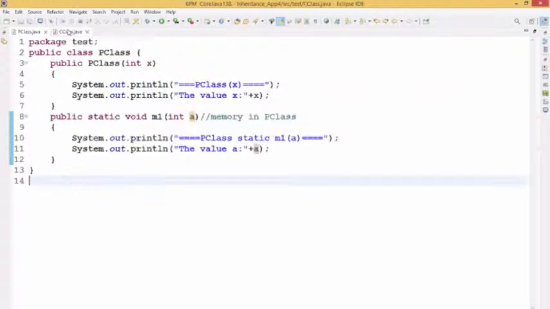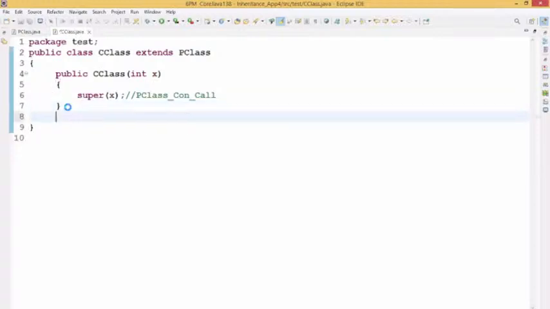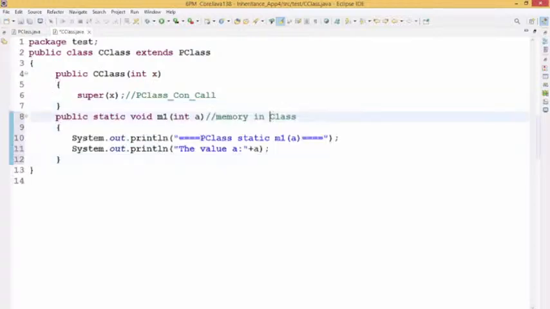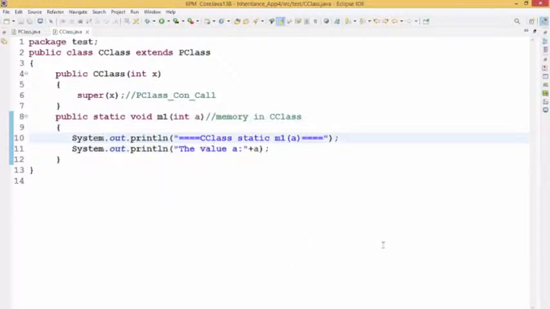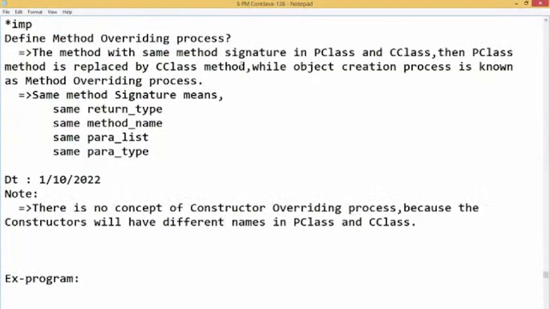The same method I am writing in the child. This is the child class M1. Now the static methods have memory in the class. For the overriding process, overriding happens while object creation. Now while object creation, if overriding happens, is the static method coming to the object or not?